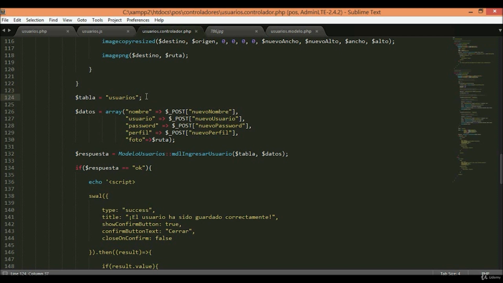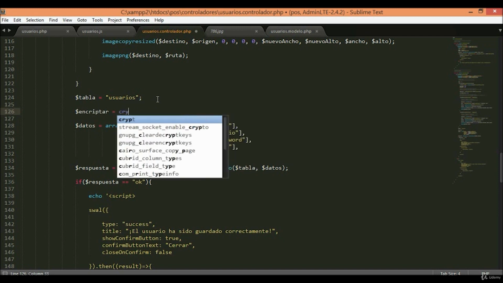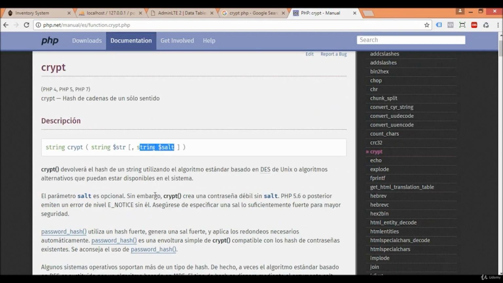Okay? For that, we need to create a variable called encrypt, or you can put the name you want. And I will use the function crypt from PHP that has two parameters. The parameter is the value I'm going to encrypt. Okay, this is the variable post new password, and then we need to put as a parameter the salt. It is the security measure that will encrypt or involve our string.